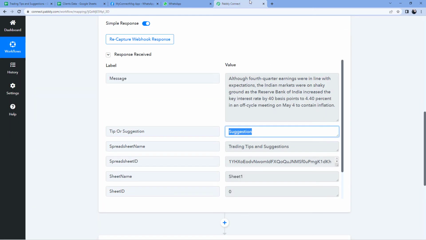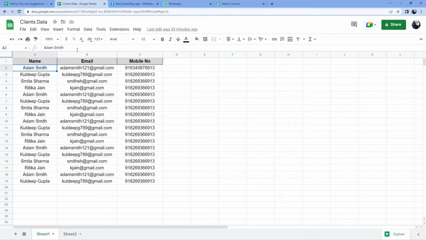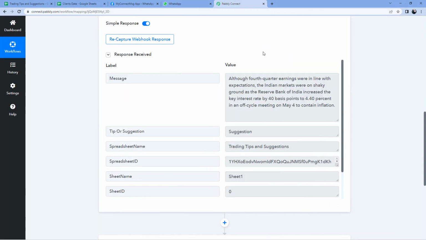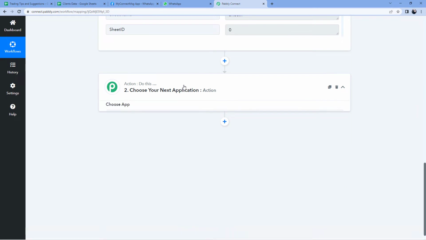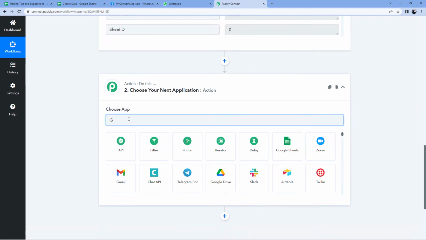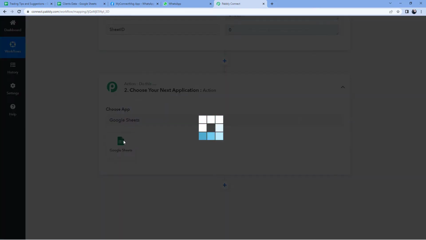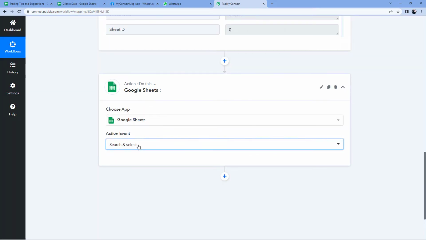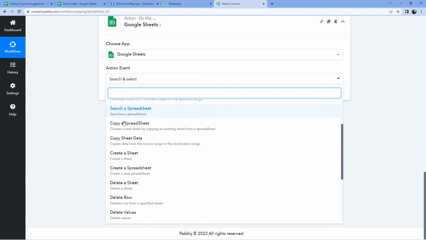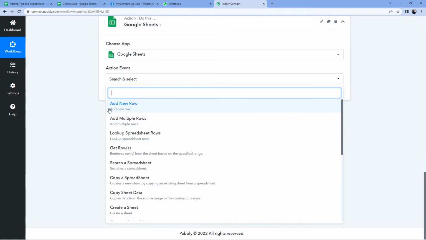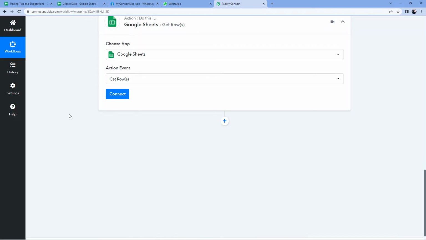After connecting our first sheet, it's time to connect our second sheet, the sheet of client data. We also have to get the details of the clients and their mobile numbers inside Pabbly Connect to send them WhatsApp messages. So we'll come back to Pabbly Connect, scroll down and come to our action window. Here in choose app, we'll search for Google Sheets. After that, in action event, we can see there are lots of action events, out of which we will select get rows.